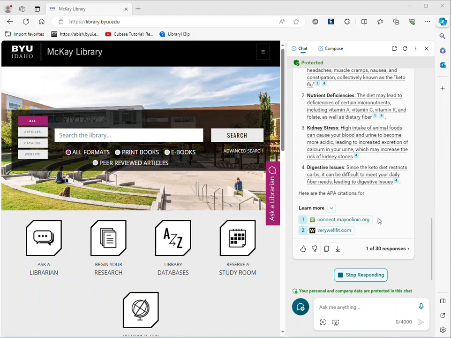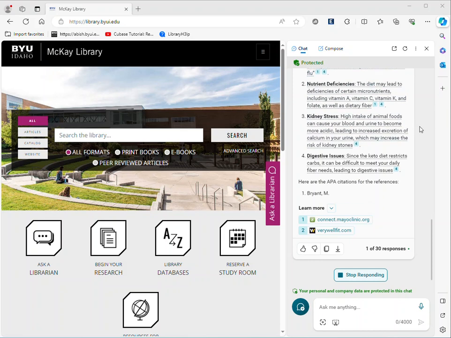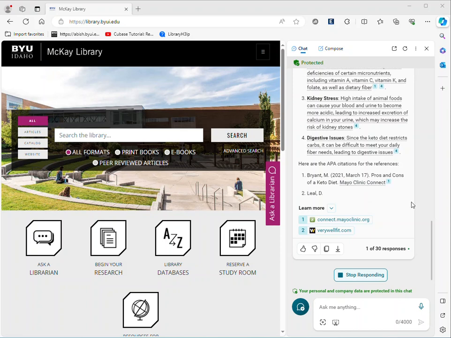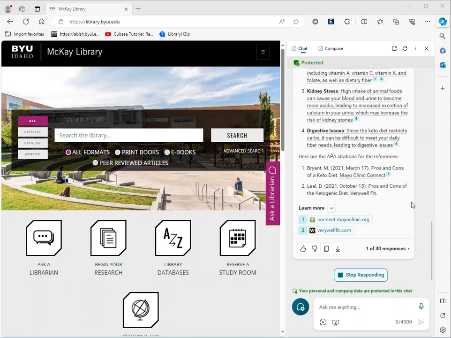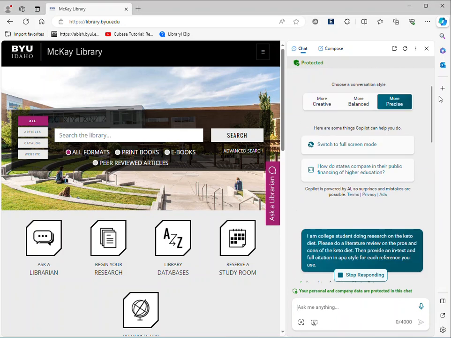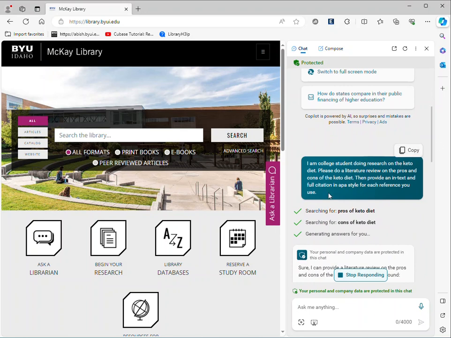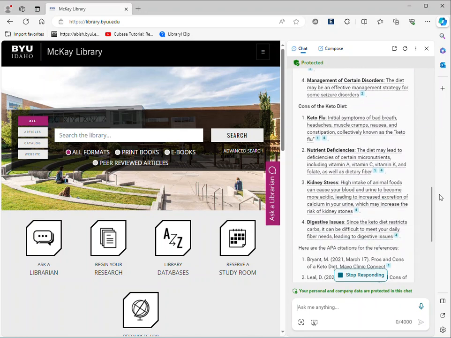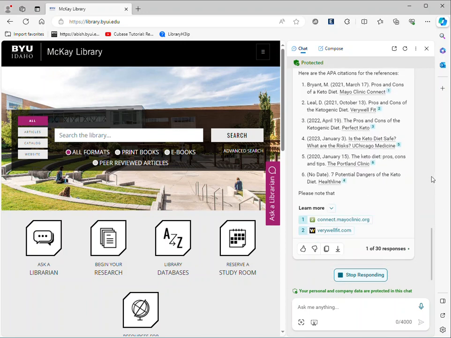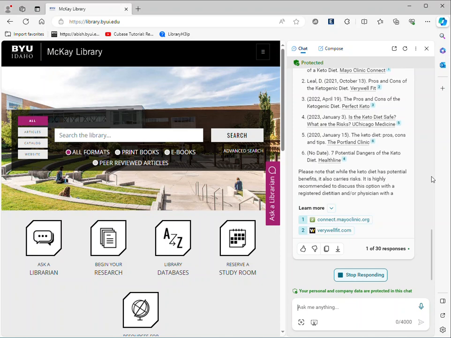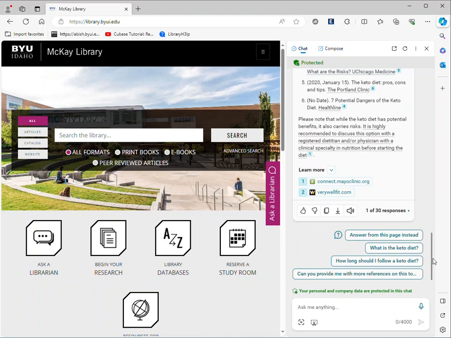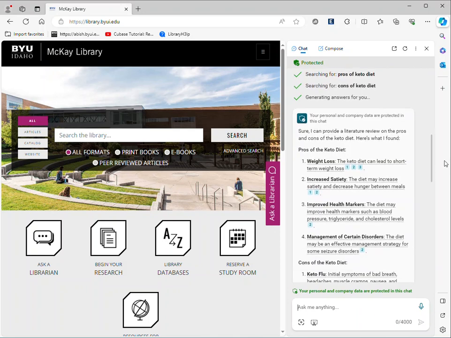So here we have the basic overview, and we have the references here that it's generating. So this is the first part of the assignment. The student will then, for this assignment, have to turn in their prompt. Then they would show what the prompt generated. That's the first part of the assignment. Now what the student must do is build on this by searching library databases. And this initial research helps point them in the direction of what they should do when they're searching.